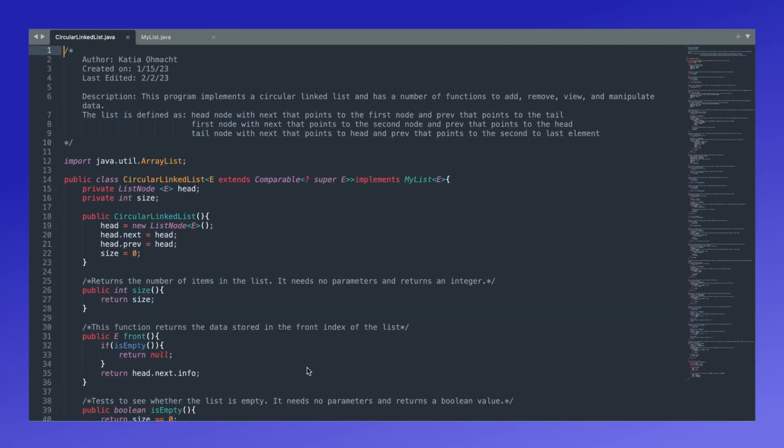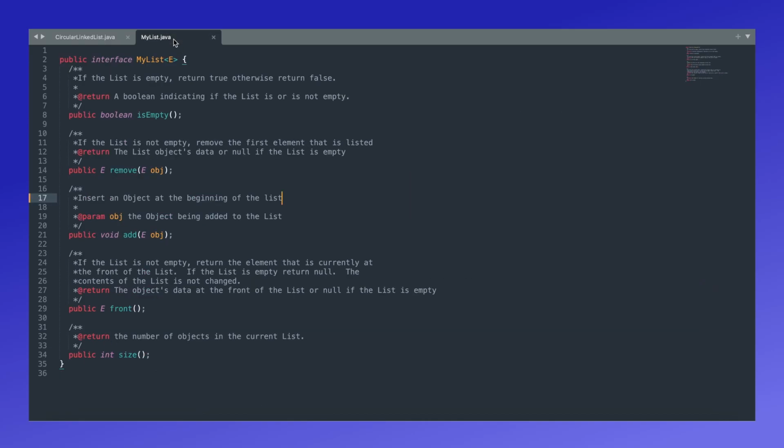So this circular linked list class extends comparable super E. This is basically the generics for Java, again, that allows you to use any data type with the circular linked list. You can implement it with integers, with strings, with any object that you create, as long as the object that you create also extends comparable. So this class also implements myList, which is the interface that I defined here that outlines some of the common main methods that you use in a circular linked list, such as isEmpty, remove, add, front, and size.